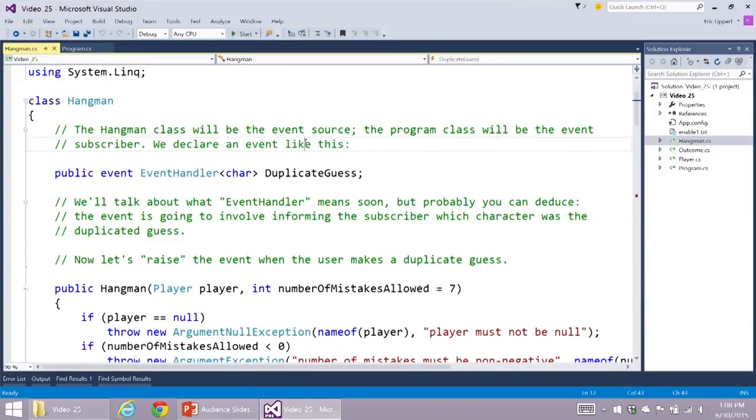All right, so I've started up Visual Studio here. And we've got our old friend, the Hangman class. I'm going to say that it is an event source, and that the program class will be the event subscriber. We declare an event in the source like this. So I'm going to say public. Events are almost always public. It's legal to make them protected or internal or private if you want, but there's almost no reason why you ever would. So we've got a public event.